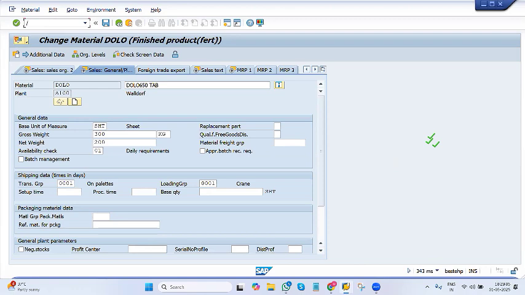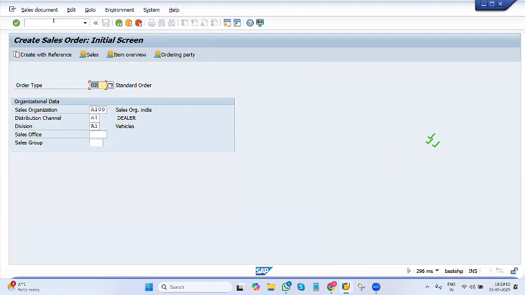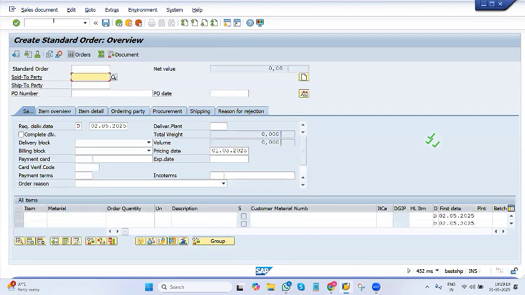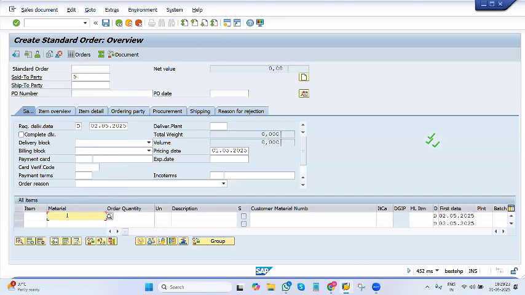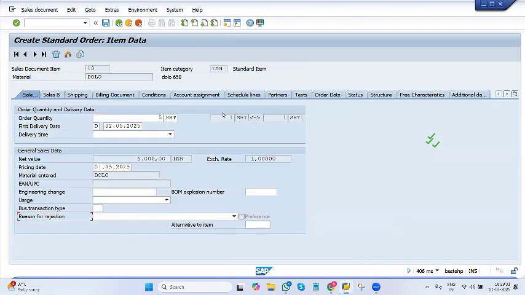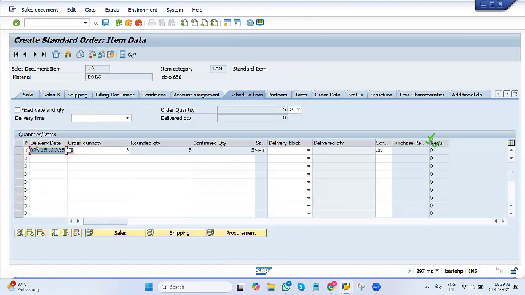Now again, I'll try to create an order. Because the order was not saved, right? We got an incompletion log, which means the document is not completed. Now we'll see again. I will mention 5 quantity again. Just click on enter, double click on it and directly go to the schedule line tab and check the delivery date. It is confirming on 2nd.